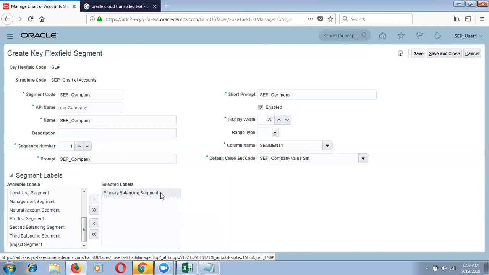So for the company segment, we need to associate the primary balancing segment label. With the help of the primary balancing segment label only, we are going to take the balance sheet at company level. Let's say I have two companies: one is a manufacturing company, another is a distribution company. For the MFG company, I will take a separate balance sheet at MFG company value level, as well as distribution level.